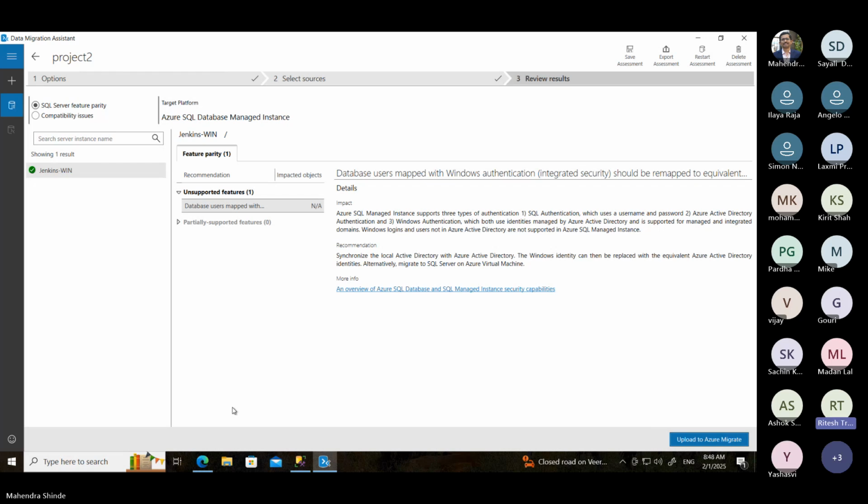So if we have an old database, we have to make it compatible offline. Then only we can schedule the migration. See, you have to make it compatible first, or what you can do is you can determine whether those features are actually required.